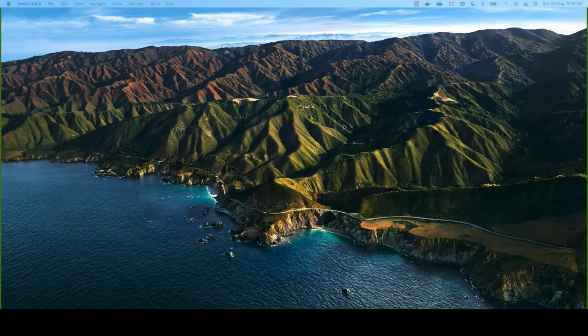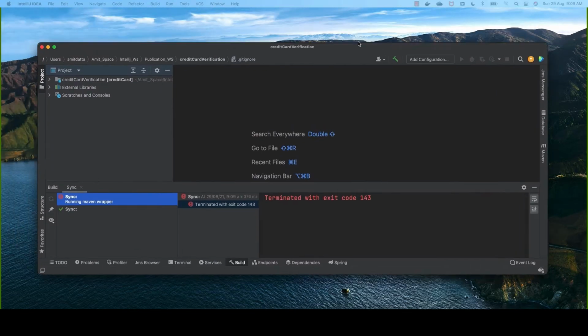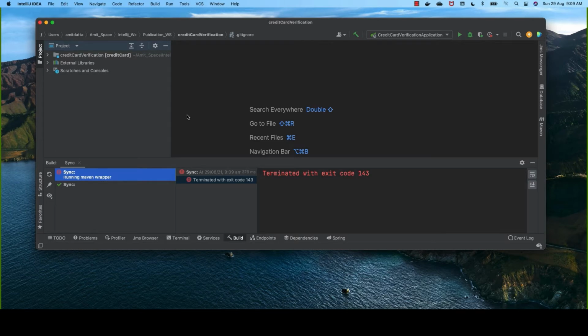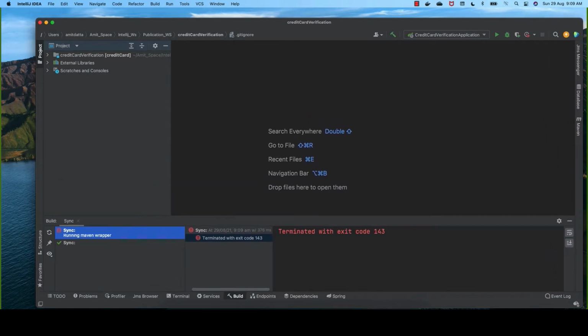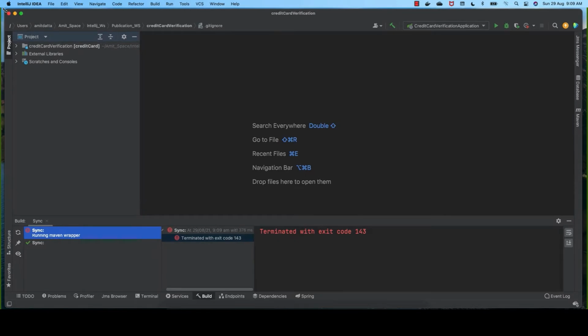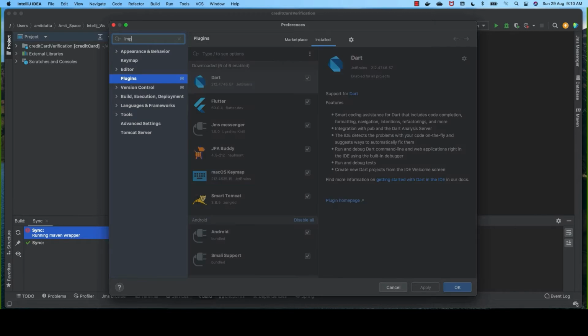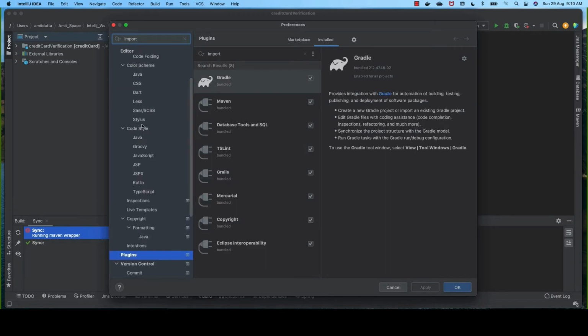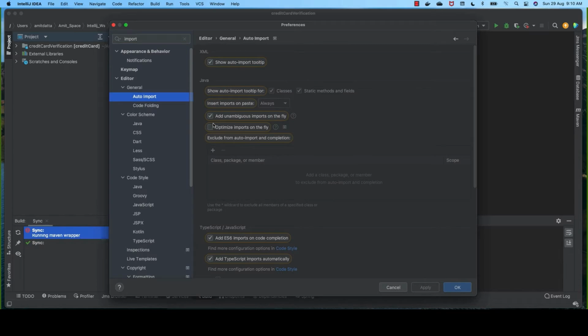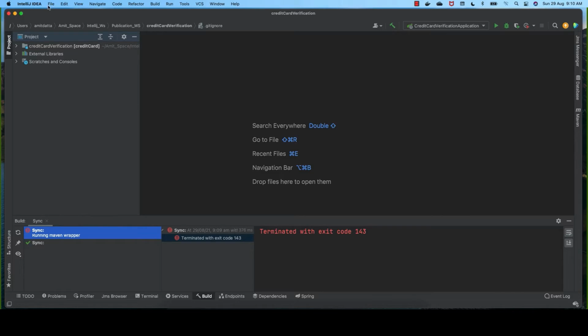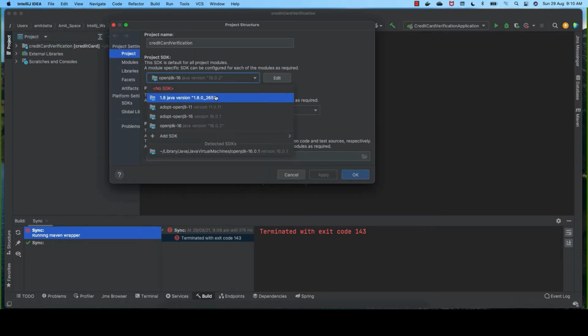Open project. Let's adjust the screen a bit. It should be visible now. Let's go to the preferences and set up the import, just to ensure that it imports whatever is needed on the fly, and then go to File, Project Structure, and set the JDK to 11.